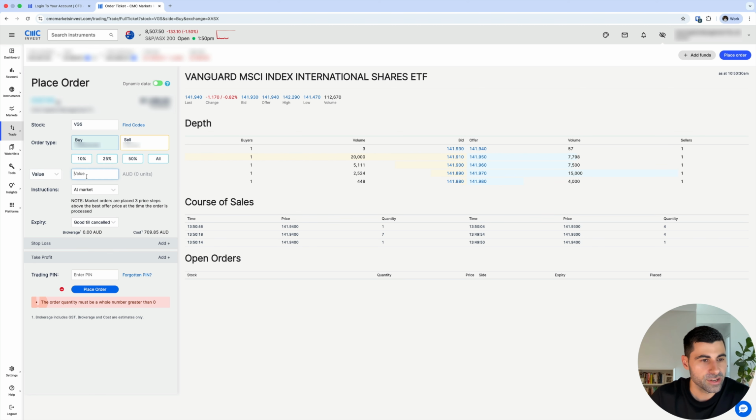So today I know I'm going to want to invest around $1,000. As for the brokerage fee, anything below $1,000 is free brokerage on CMC Markets. So just make sure that as long as the brokerage fee here says $0, then you're all set. You won't get charged any brokerage. So we've set the value to $1,000, and you can see here that that will be buying 7 units, which will cost $993.79.